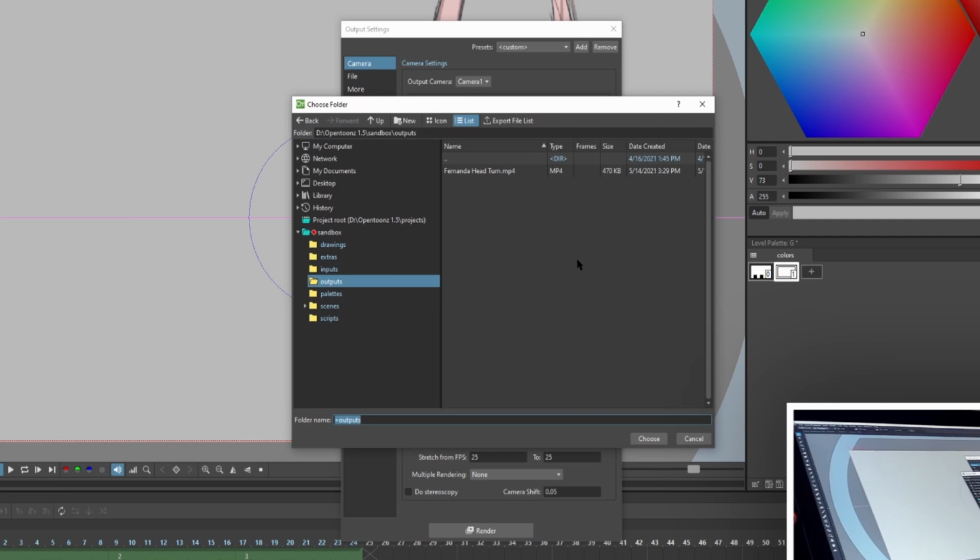If we click the 3 dots, it'll show you where that is. So it's on my hard drive, Opentoonz 1.5, sandbox, and outputs, and I'll show you how to get to that after we render.